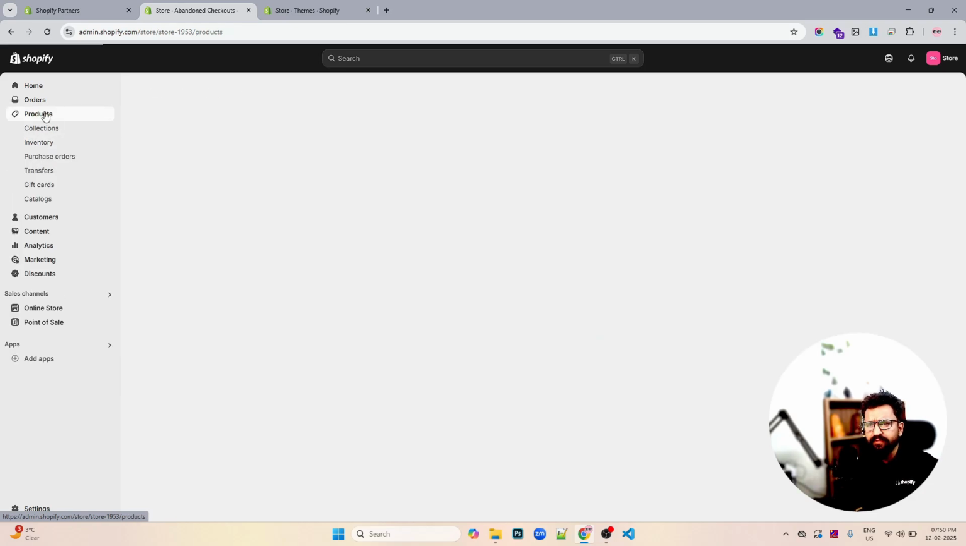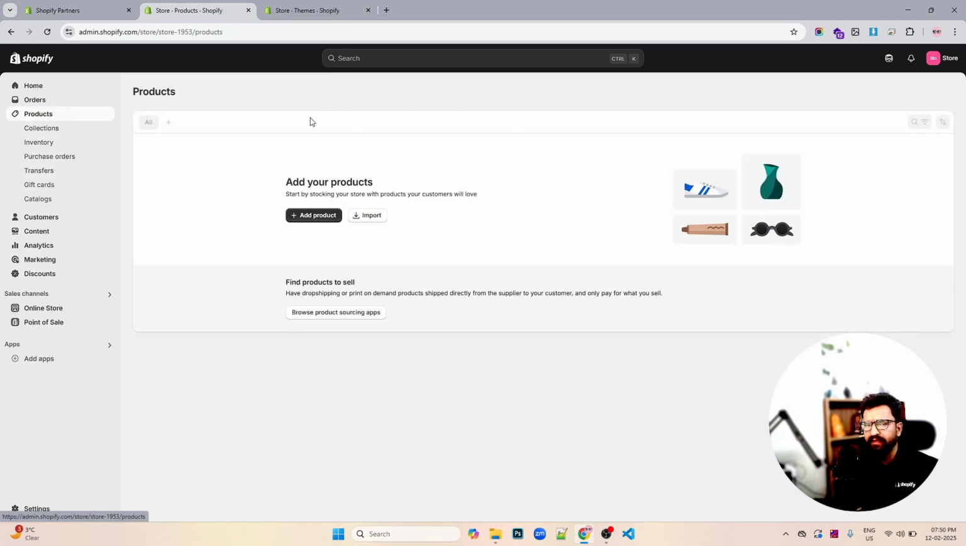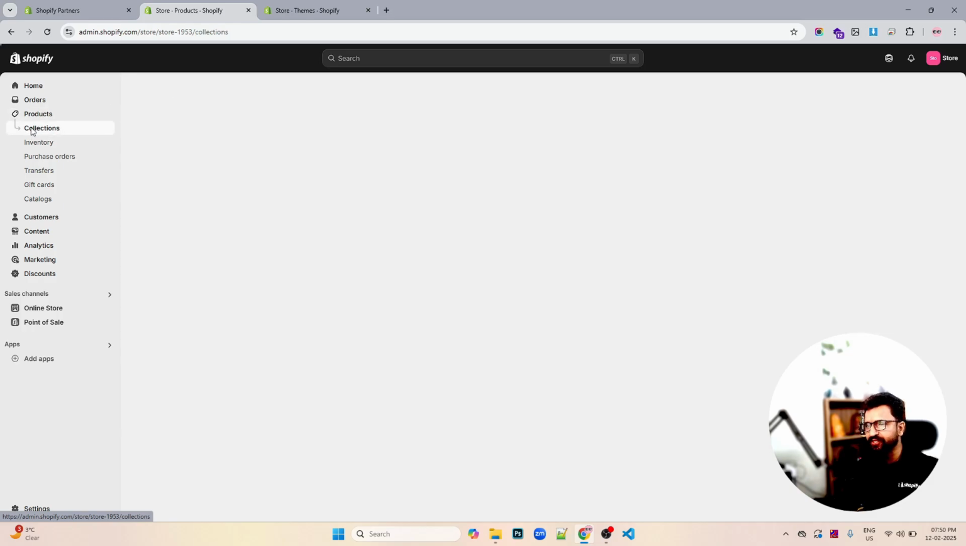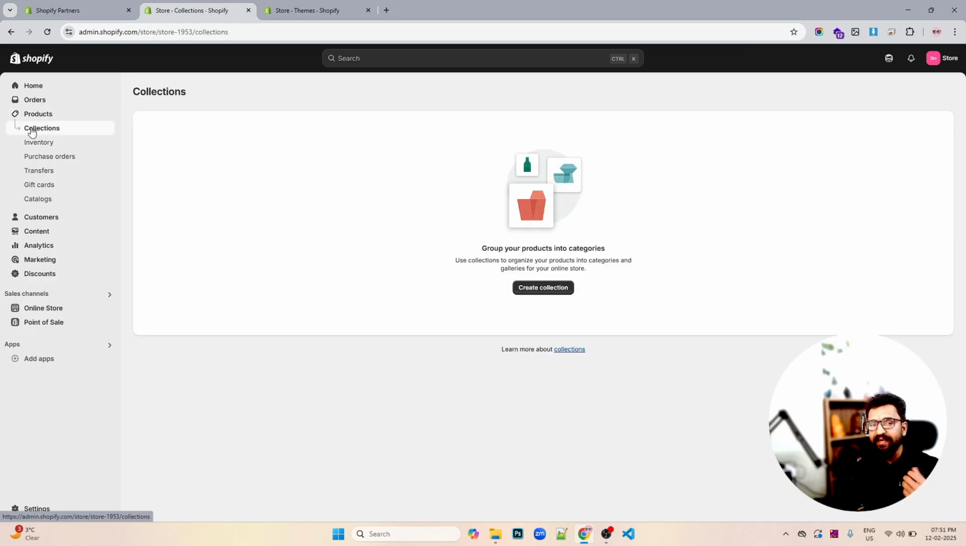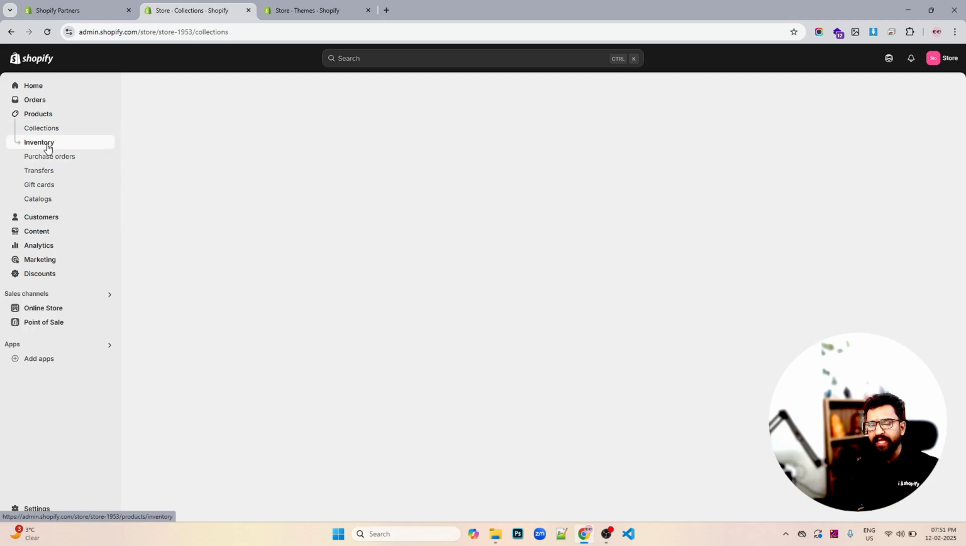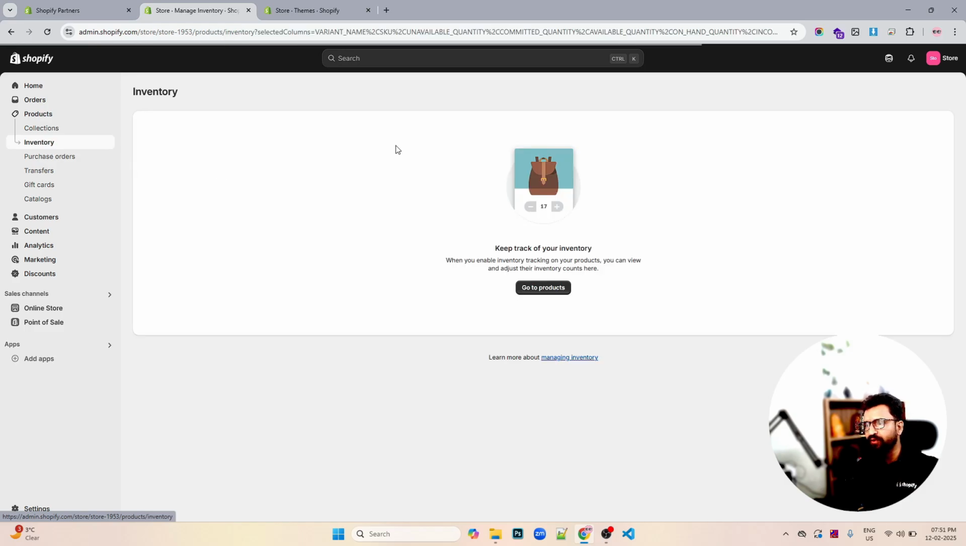Then comes the products. In products, basically we'll be adding the products. This part I would be covering in detail in an upcoming module. In products, we do have collections. Collections are basically the categories we assign to our products. These are simply the categories. And for the inventory, we can manage the inventory from here.